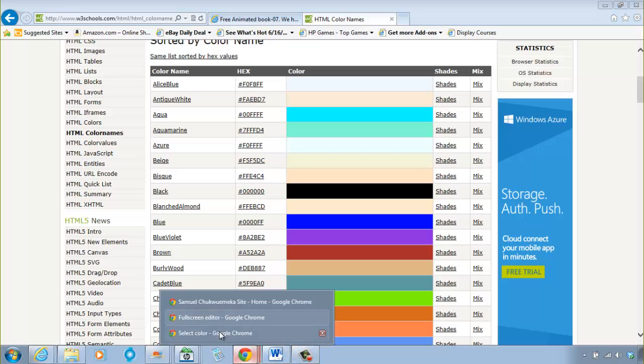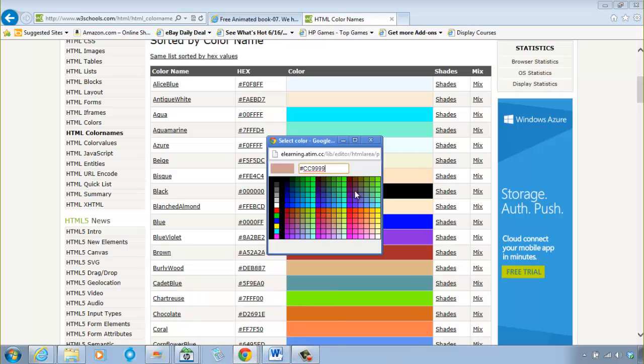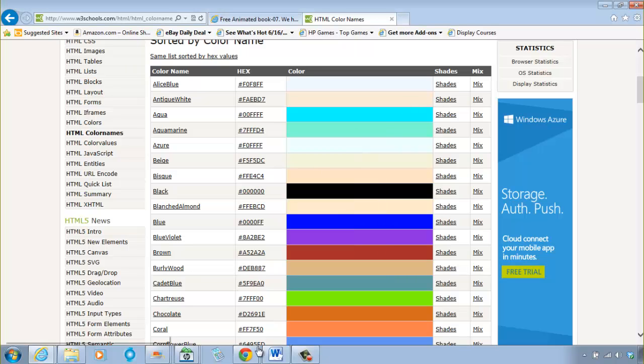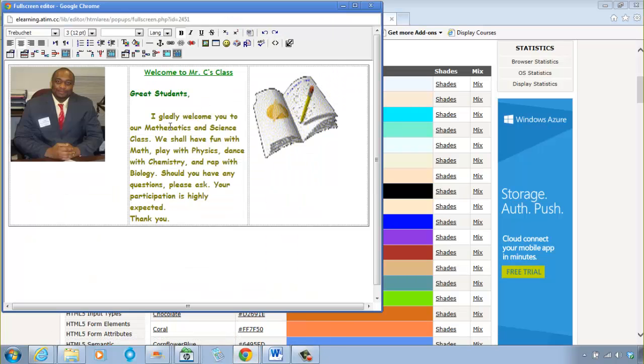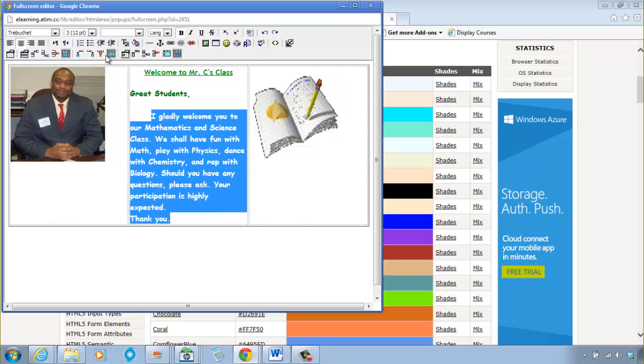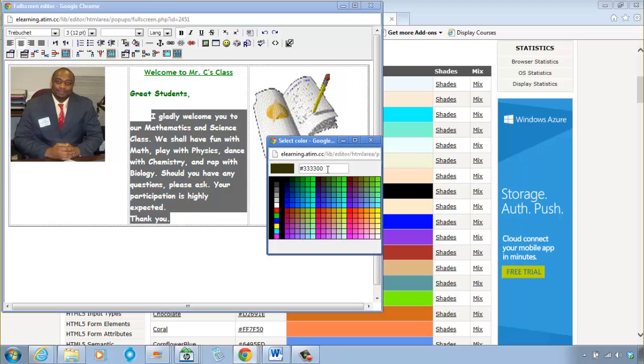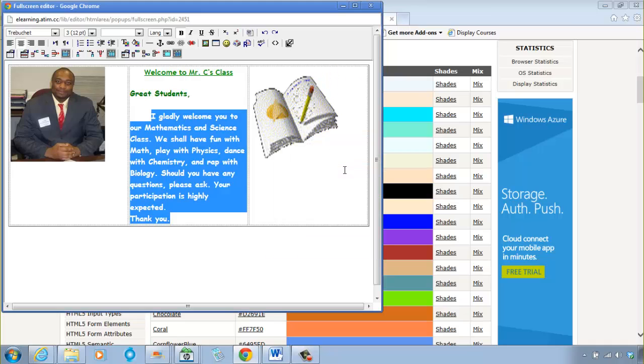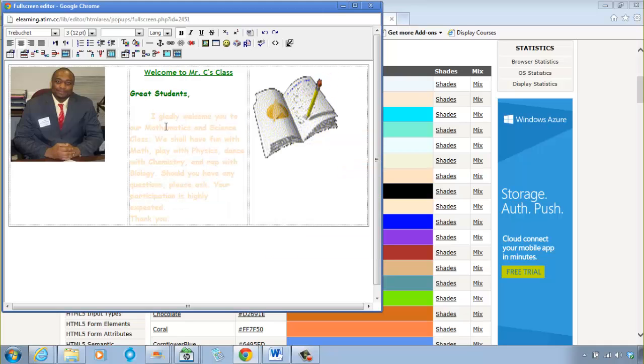So I come here, select color. Now let me go back to the full screen editor. If I come here, select color, and I want to change this color, hash FFE4C4, and I press enter. Okay, and that is the bisque. You see that is the bisque. That's the bisque color.